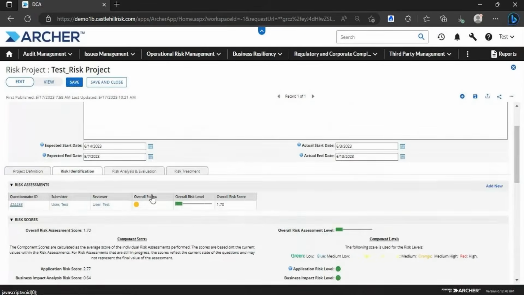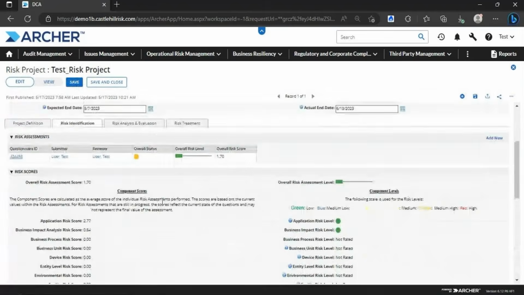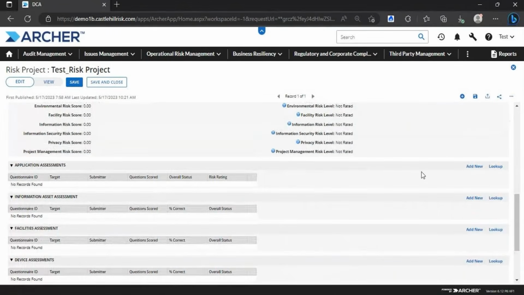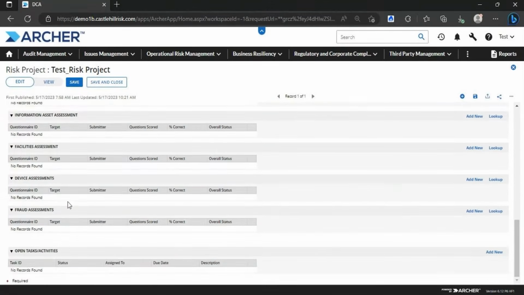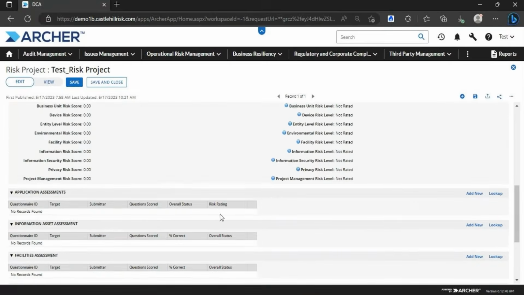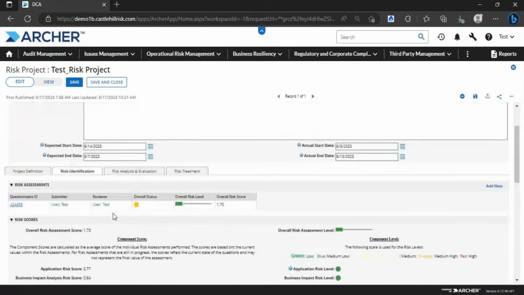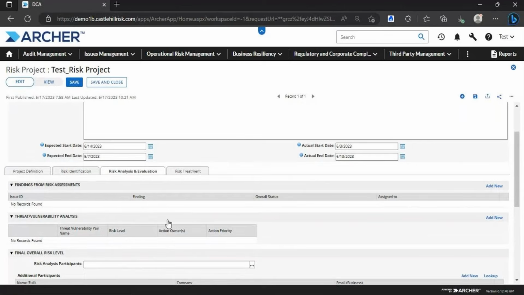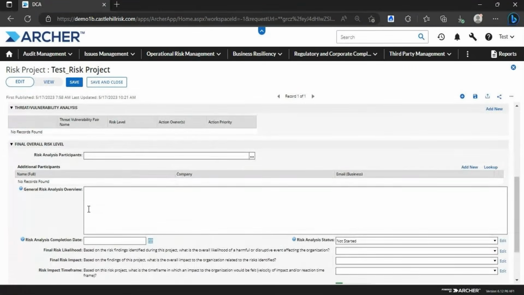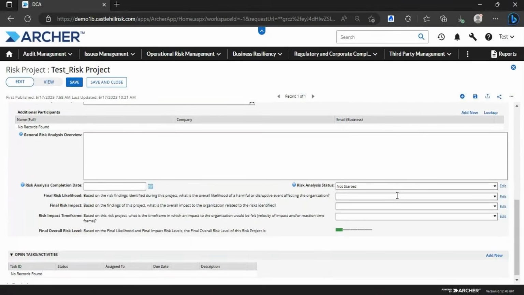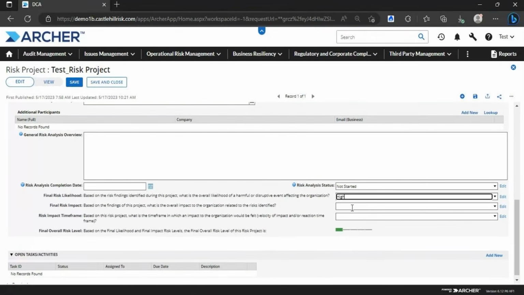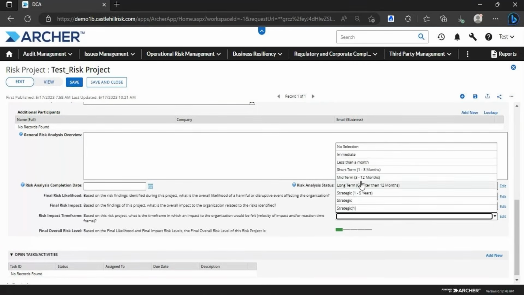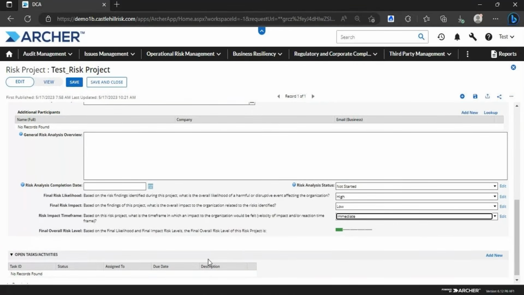They can conduct risk identification by selecting and creating assessments for applications, facilities, devices, fraud, and several others. They can even conduct risk analysis and evaluation. They can fill up details of likelihood, medium, low, high, and what the impact is, right? We can define values out of this for how high the overall risk level would be. All of this is defined on the back end.